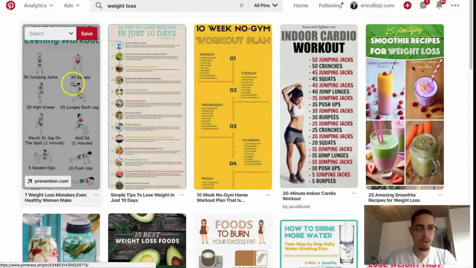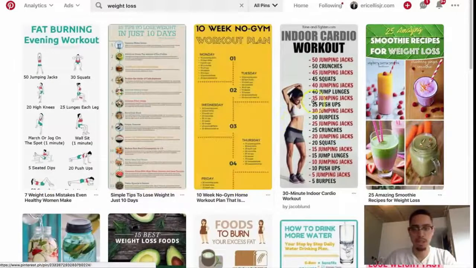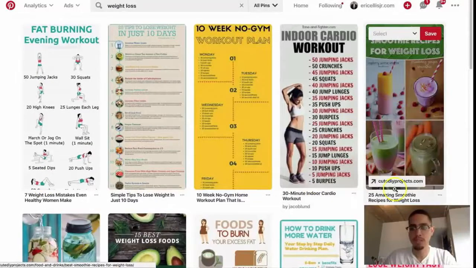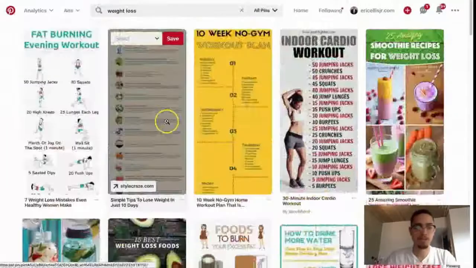So Pinterest, that's not what I wanted to do. So basically, that's how you guys are going to promote your affiliate links, by the way. So here's the actual pin, and then there's the link, right? Here's the pin, here's the link, here's the pin, here's the link. So they're driving traffic to their websites, or in your case, your affiliate link right here.